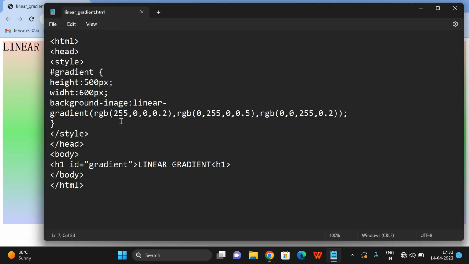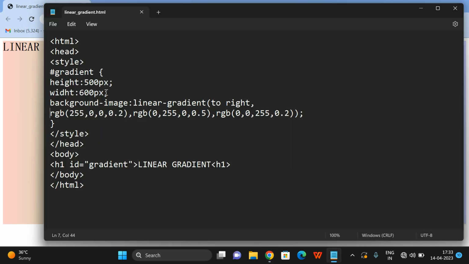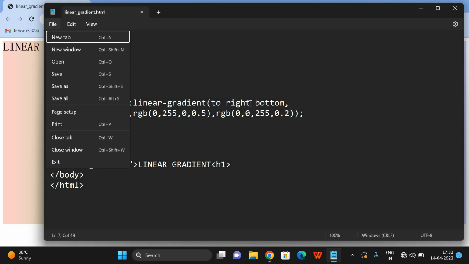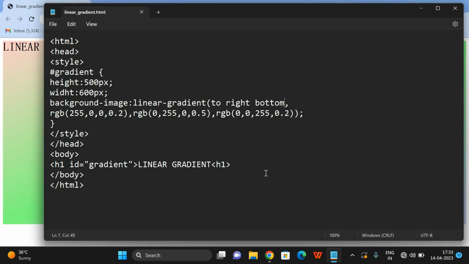gradients. And again, see, you can give the angles or directions here. So to right, and here you can observe, so from left to right, and also here you can give to right bottom. So it will come with a diagonal. See, it will come with a diagonal to bottom, this side. Okay, so like that we can give the linear gradient.